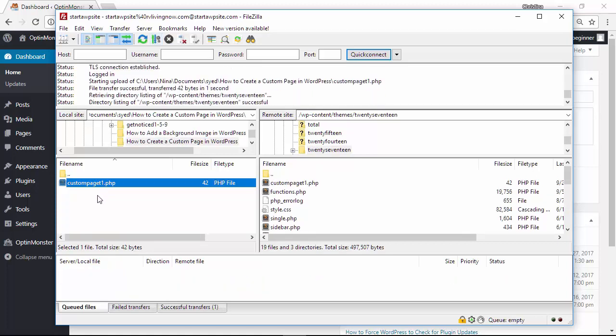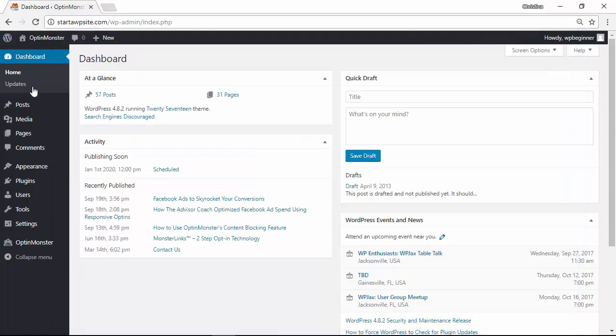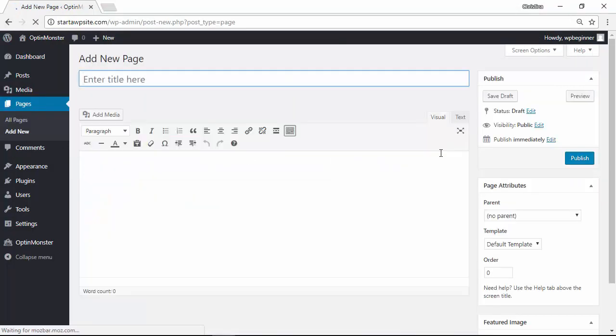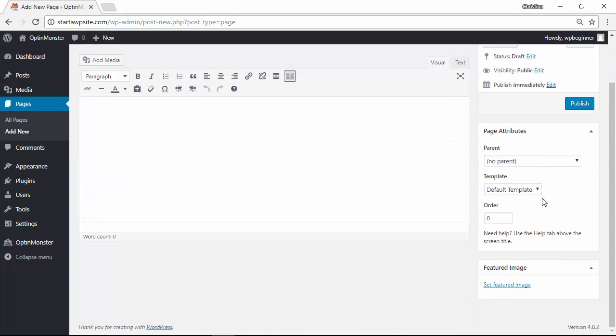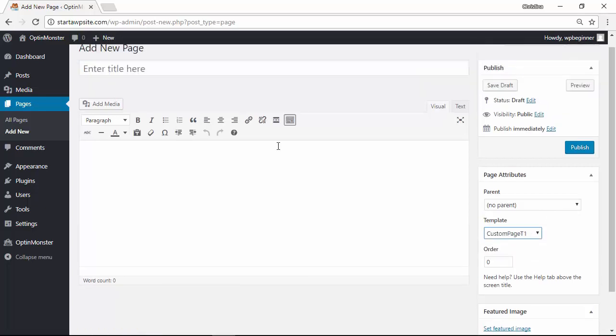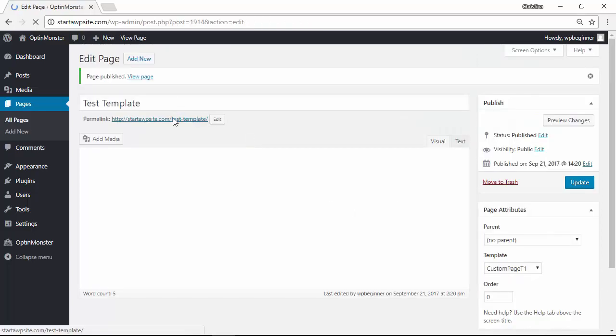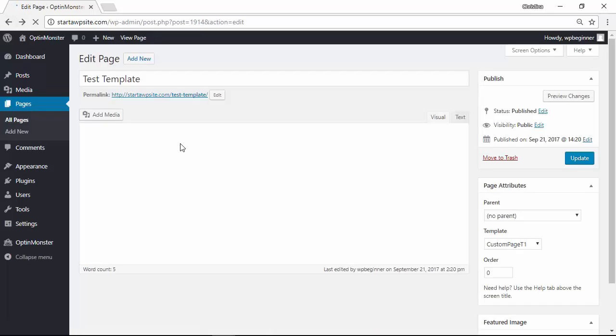Now to see that on our site, let's head over to our WordPress dashboard, go over to Pages, I'm going to click Add New, and scrolling down under Page Attributes, you see the template, and you have the default template. And when you click on the dropdown, we also have the custom page T1. Now, if I was actually going to use this template and publish this, when we go to look at the page, you see there's absolutely nothing on there, and that's because we haven't put anything in there. But it's actually working. So now you just need to tweak it and make it your own.